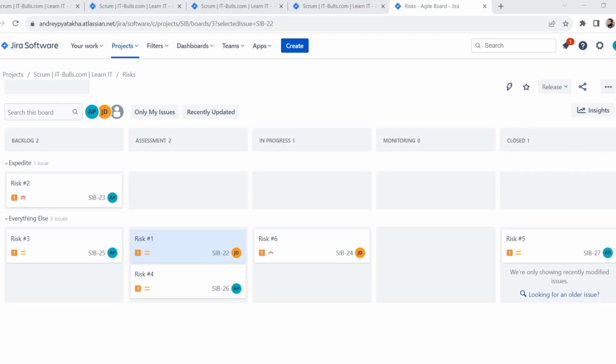Okay, let's review another example. Now I would like to show you how my bot that is integrated with ChatGPT helps me to manage risks and work with risks on a daily basis. Risk management is something that is not specific only to Scrum projects.